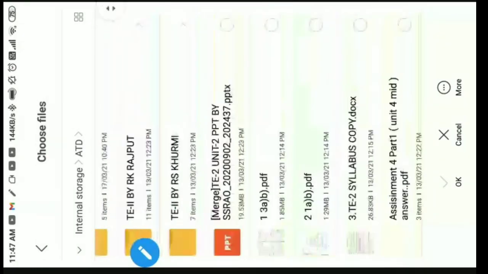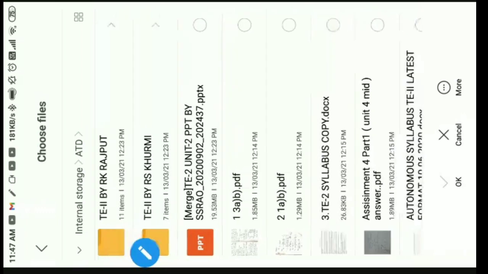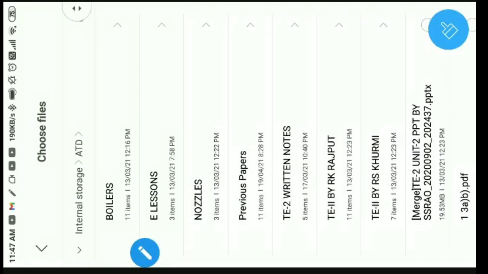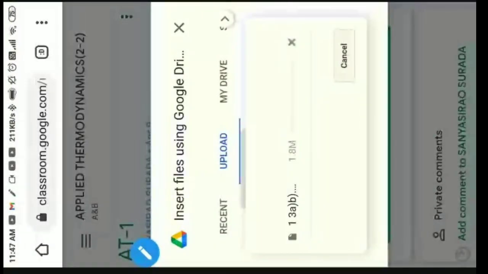For example, suppose I have completed an assignment and I have named it 13AB. Suppose this is my assignment title. The same will be shown here. You have to click on it, then click on the OK button.